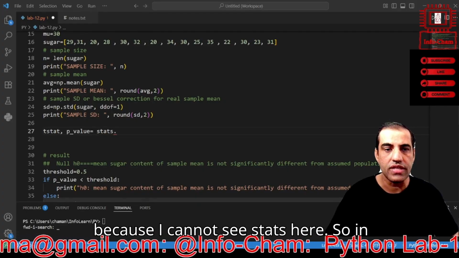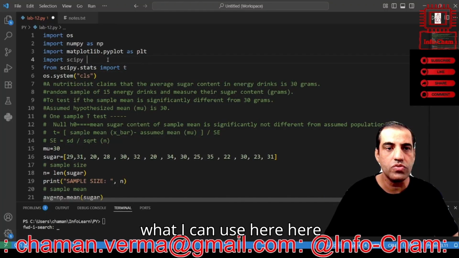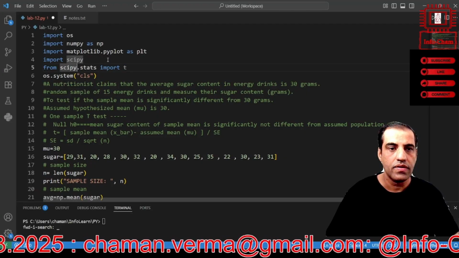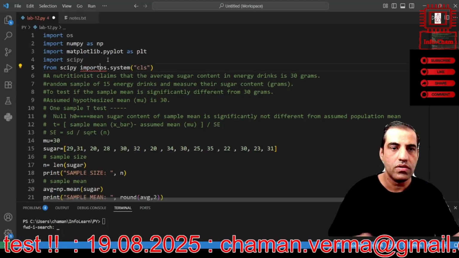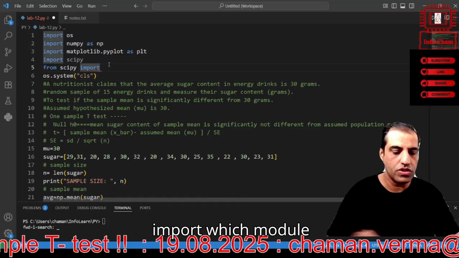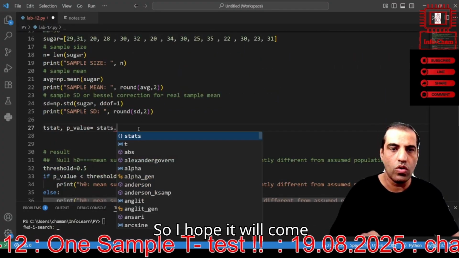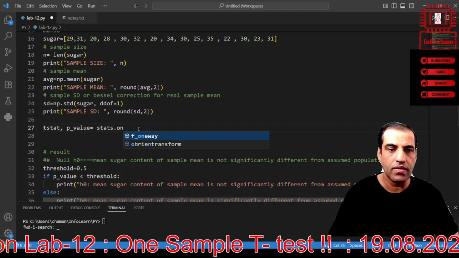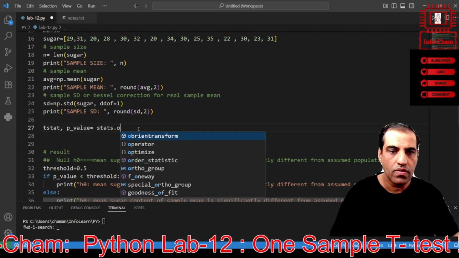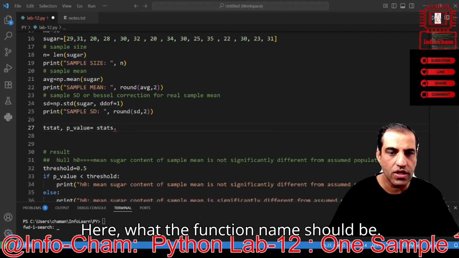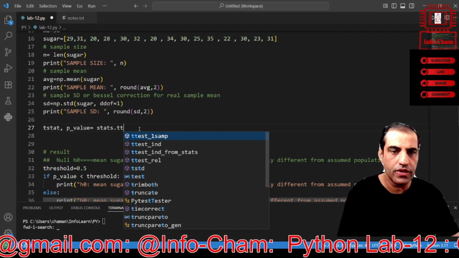Okay, because I cannot see stats here. So in that case, what I can use here is, from scipy import which module? Stats, because I will use the functions. So I hope it will come. Stats. Here, where the function name should be, I think t test somehow, t, yes, here.